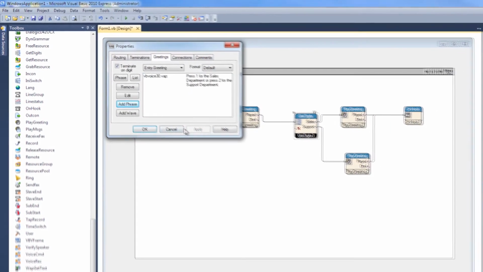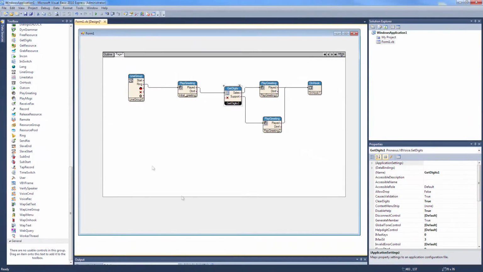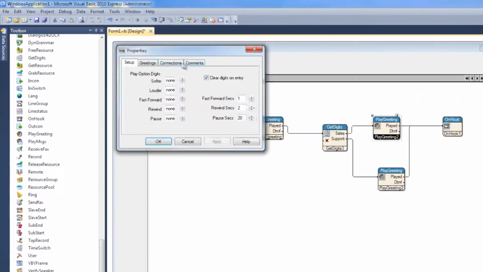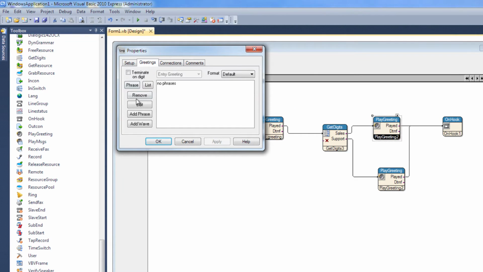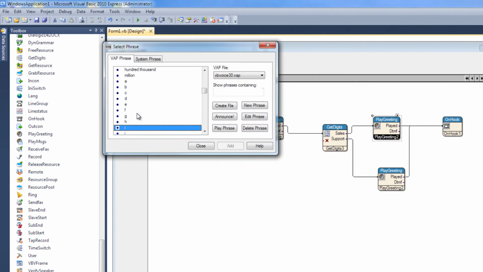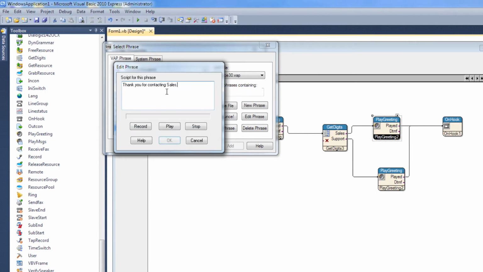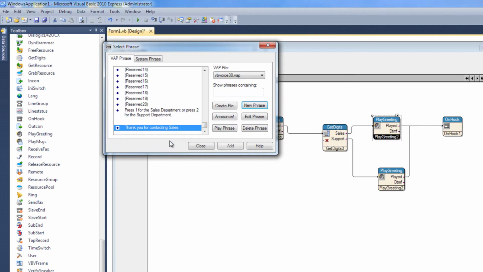We need to define a greeting that the caller will hear once they either press 1 for sales or 2 for support. Access the properties of the plate greeting control, select Add a Phrase, and create a new phrase. Thank you for contacting sales. We'll create that recording from within the development environment. Thank you for calling sales. We apply the greeting and close the properties.